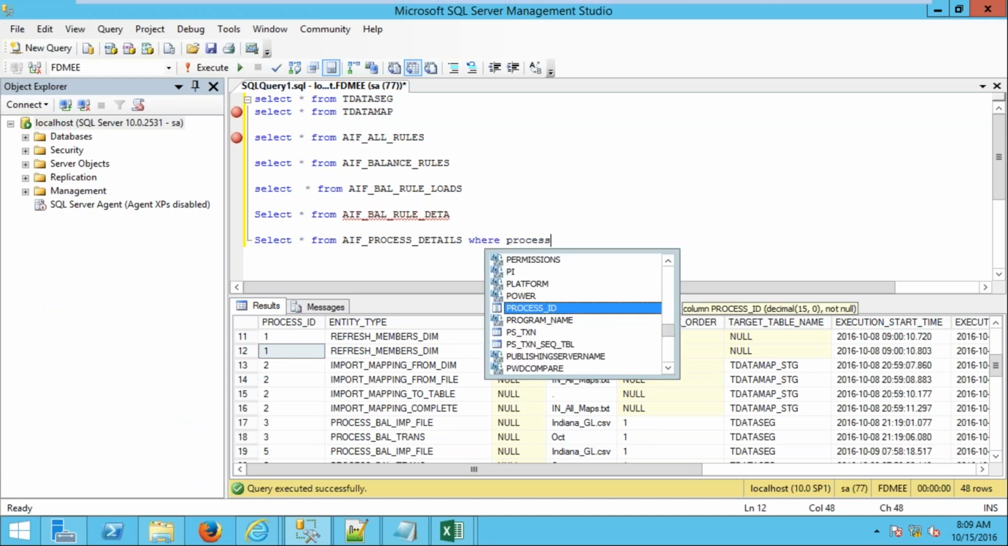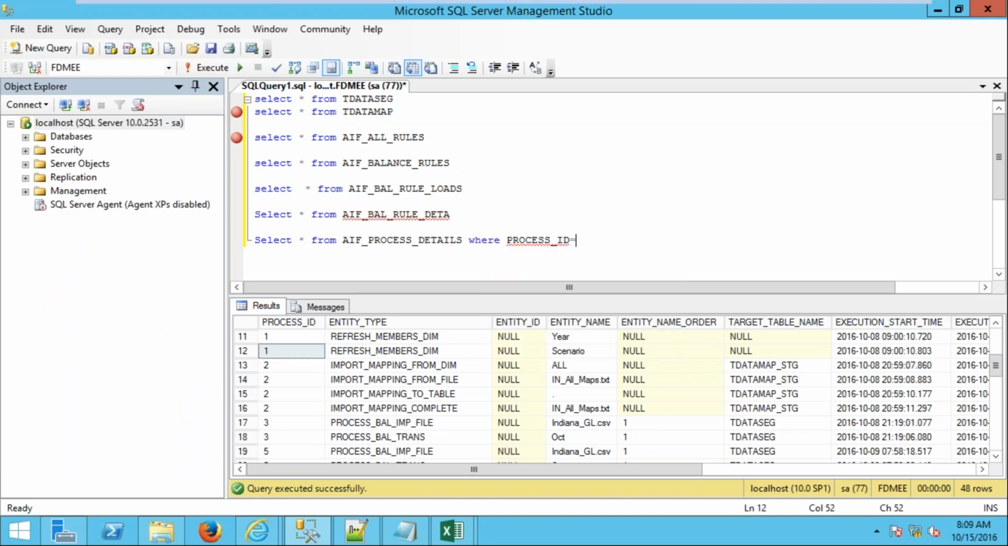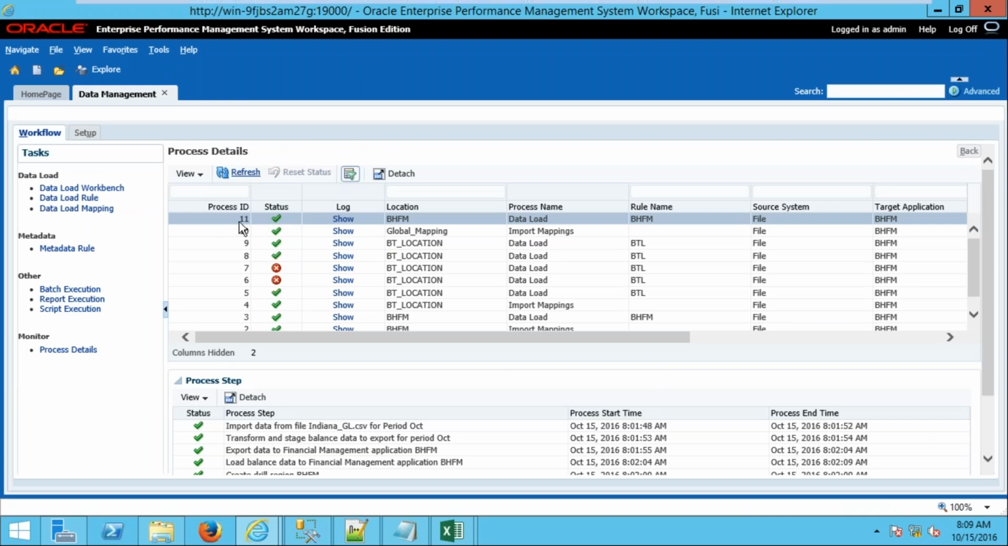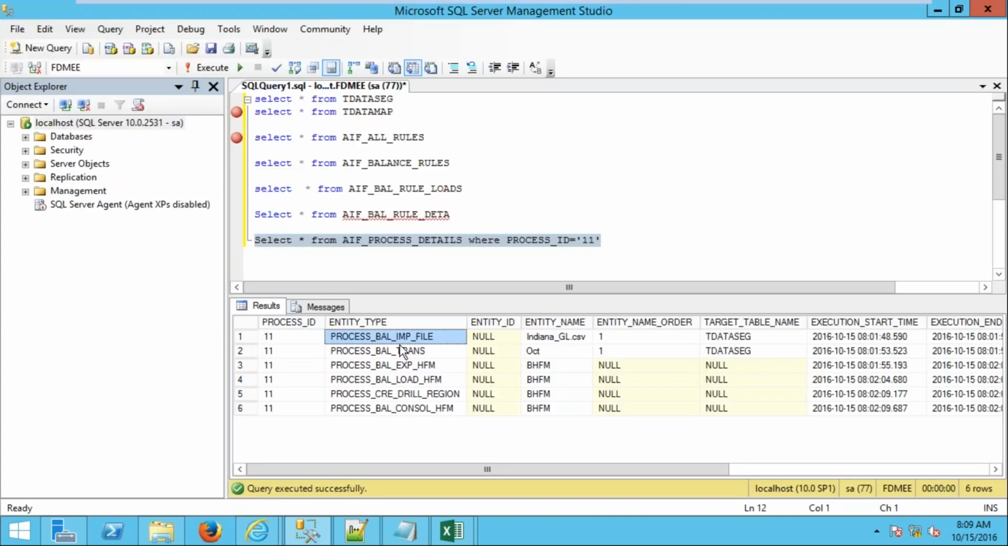where process ID equals 10. Now we have run for 10 or 11. So you can check whatever the things that we have done, right? So the process ID which we did is 11. So when you are importing the data, first import from file, that is taking the entity name as file name, and then it is going to process BAL trans.